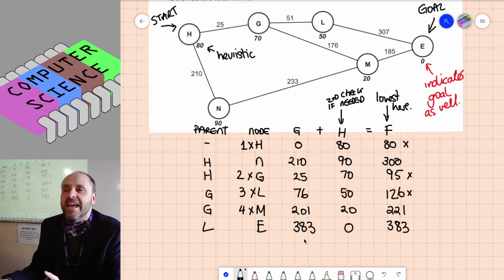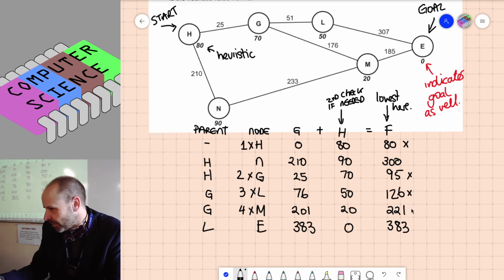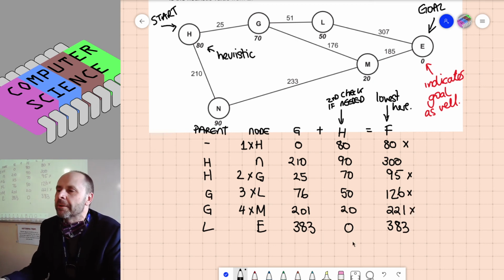386. Right. It's currently 383. 386 isn't better, is it? So we have not bettered our route. Okay, so we do not update. Everyone happy with that? No more neighbours. So let's just put a little marker there and say we've done that one now.